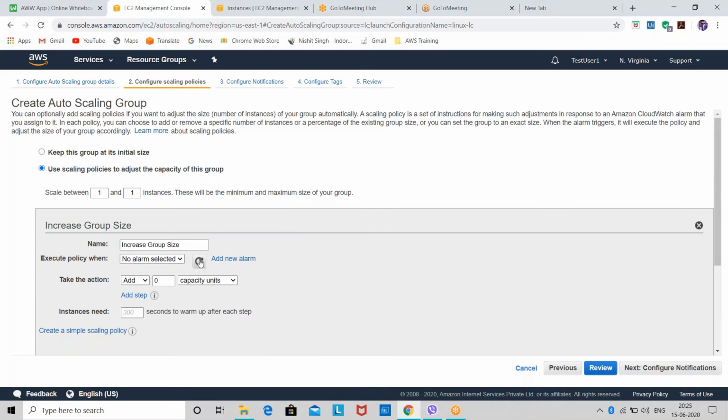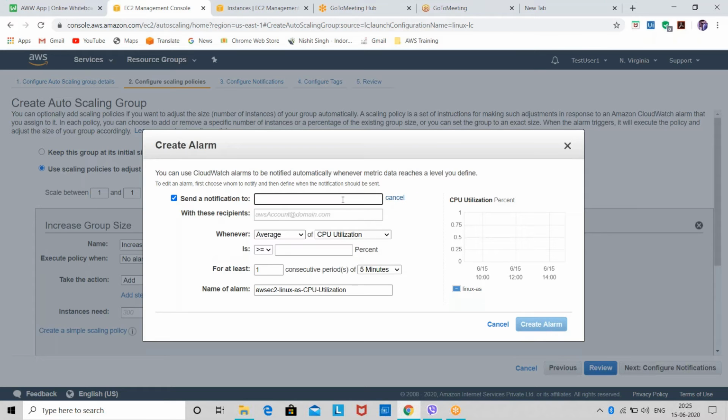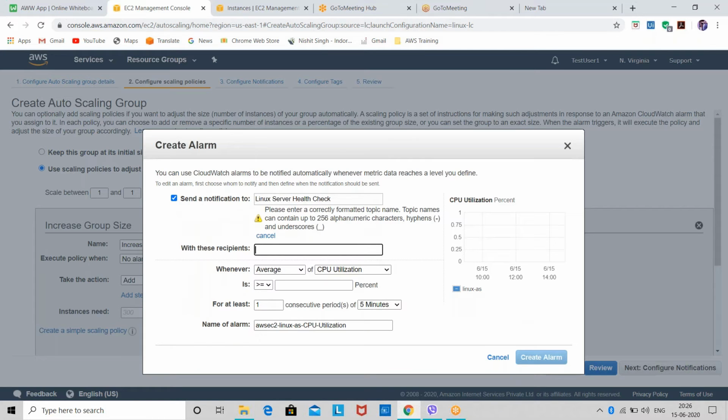Now, if you are creating a scaling policy, that means your instance is unhealthy, so you should get a notification for that. Because of that, we'll create an alarm. If you create an alarm, that means you want the notification. For that notification, you have to create an SNS topic. SNS topic is Simple Notification Service. So I am giving the name Linux server health check. Okay, and email ID is okay. Yeah, make sure that you do not give a space between them.